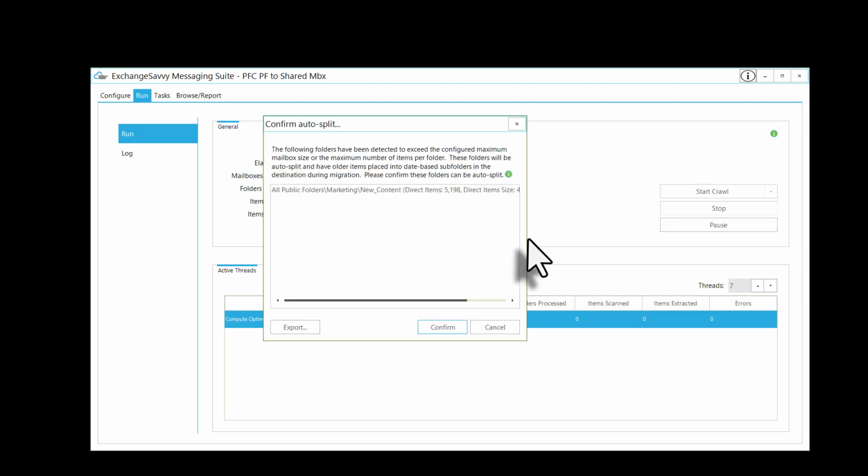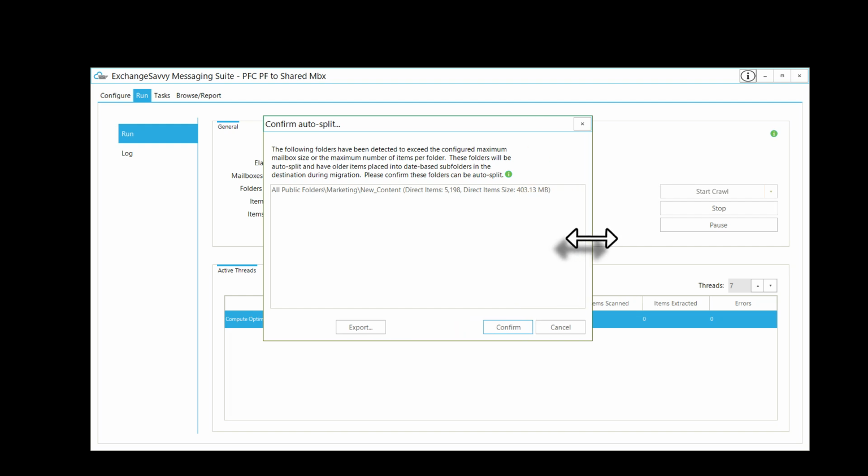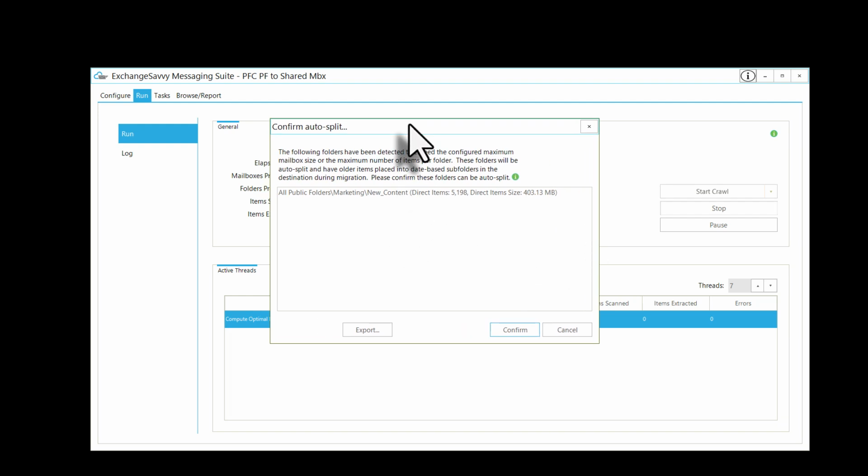So if it finds any folders it wants to split, it'll display them here. So for the sake of this task, because I didn't have one large enough for 50 gigabytes, I went and lowered it so you can see what it looks like. But if we find a folder that it wants to split, it'll locate it here.